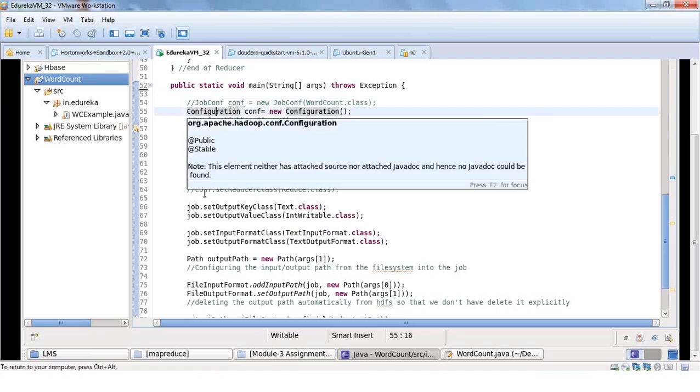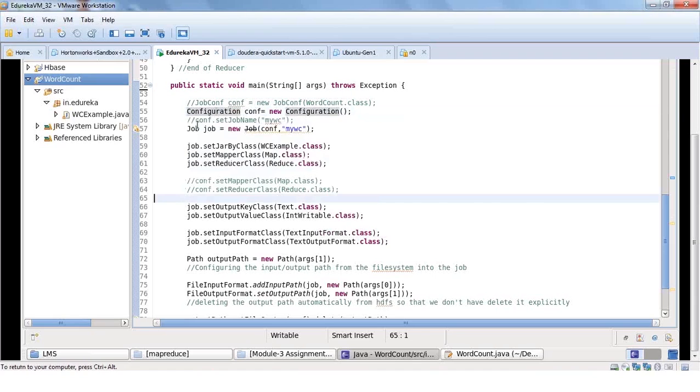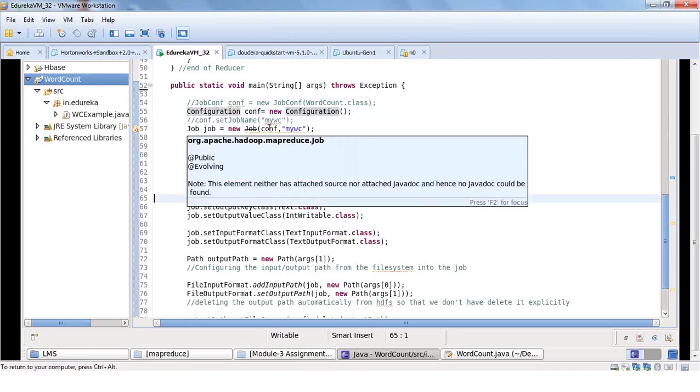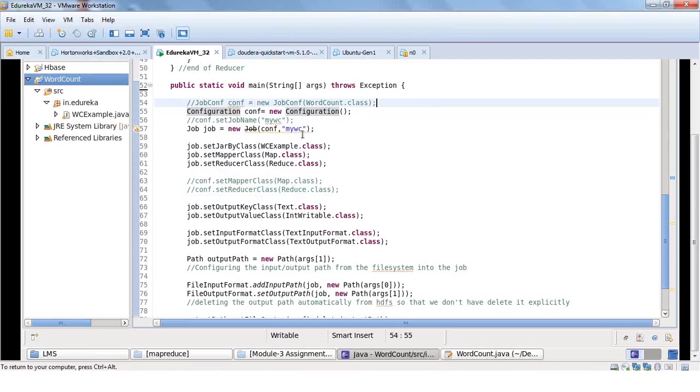So now you have got a configuration. I created a configuration class. Then I created a job class and I passed my configuration. You will get a warning. If you look at this warning, it says the constructor for the configuration is deprecated. That means there's a new constructor they're suggesting, but that's okay. We can go ahead with this deprecated one because this is the appropriate way it will work.